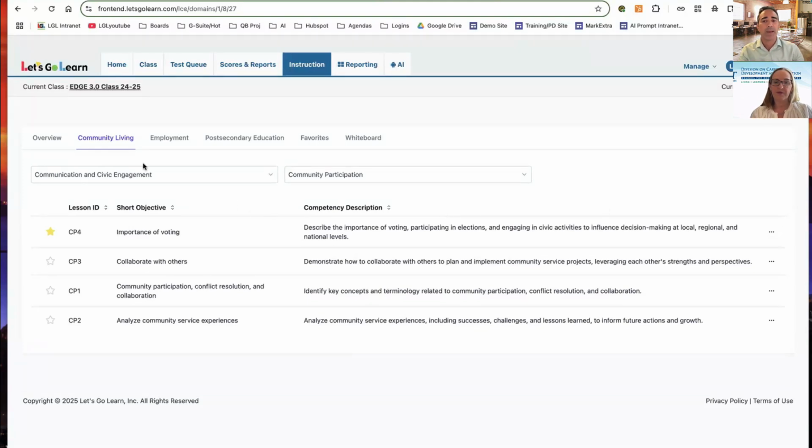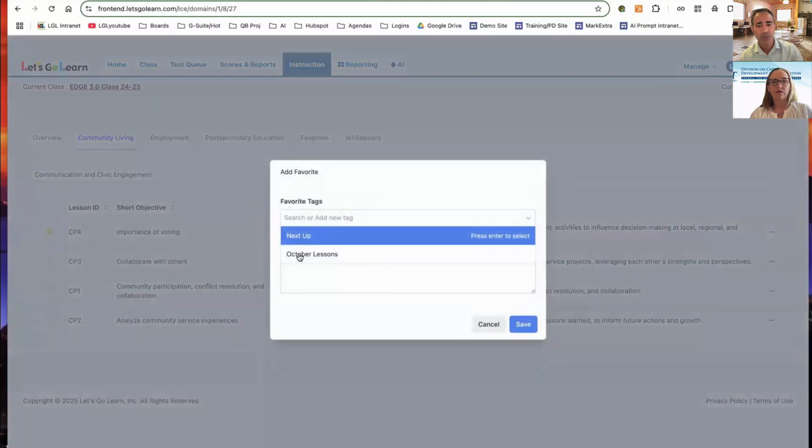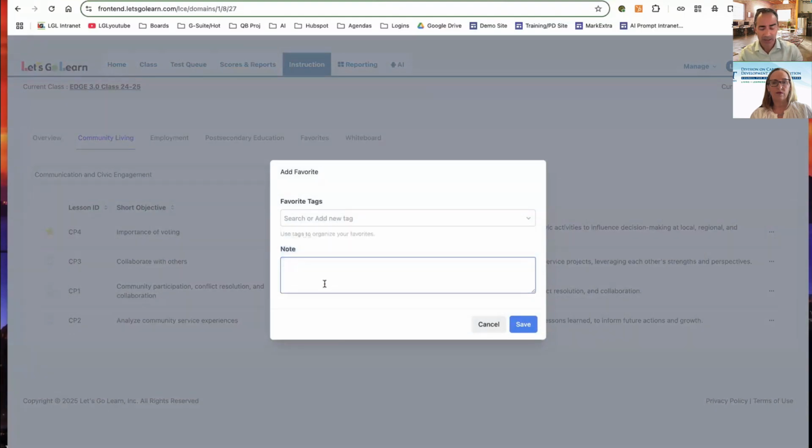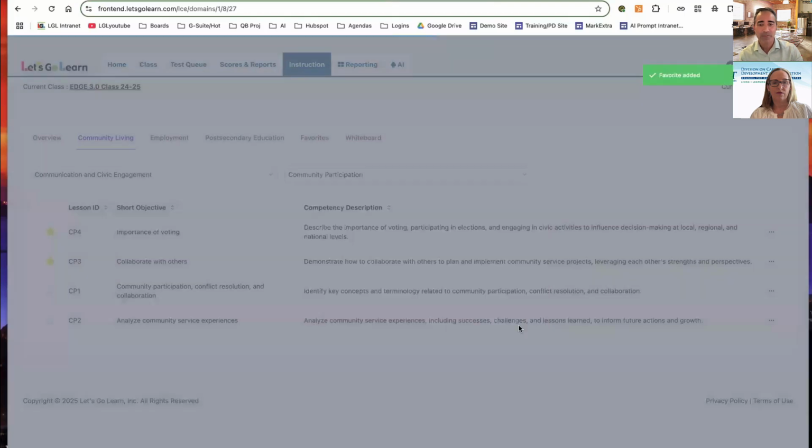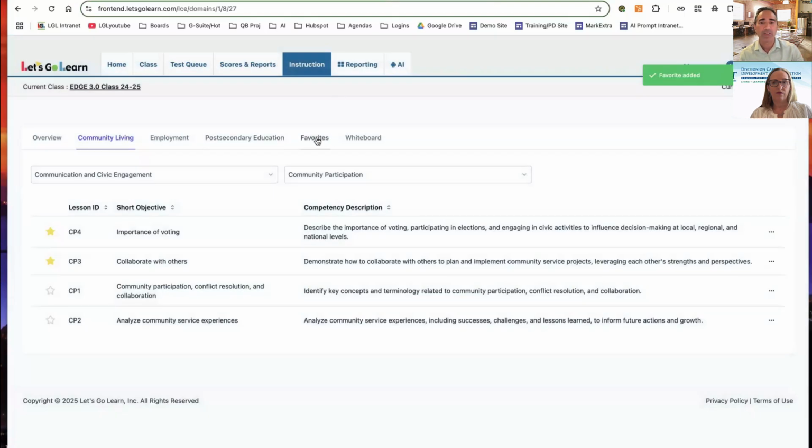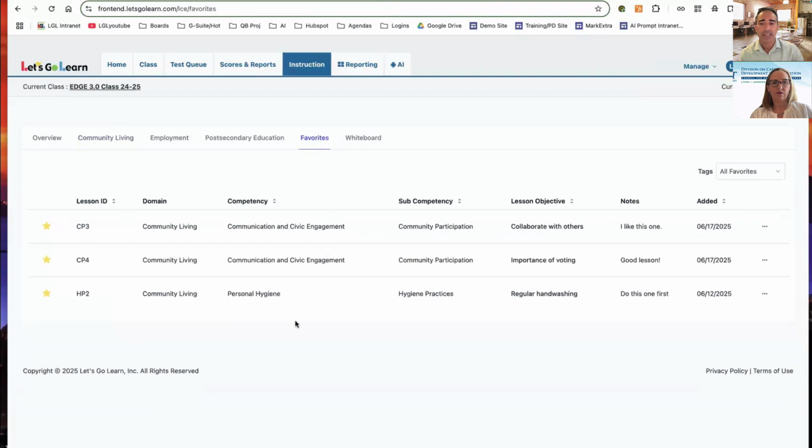Definitely. So let's say I'm going through, clicking through these different sections, and I'm finding the lessons that I want to use. I could go ahead and star them to add them to favorites. So here's another one, collaborate with others. I'm going to star this one, and I could give it a tag, I can add my own tags. I like this one, so I'll put a little note for myself. Save it. And now when I come over to my favorites, we're going to see the different ones that we've starred.